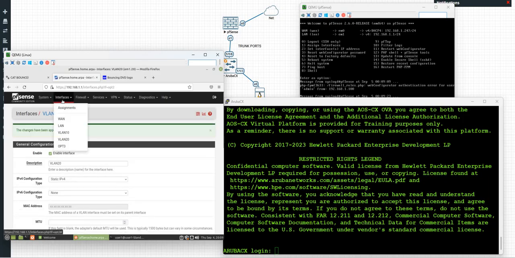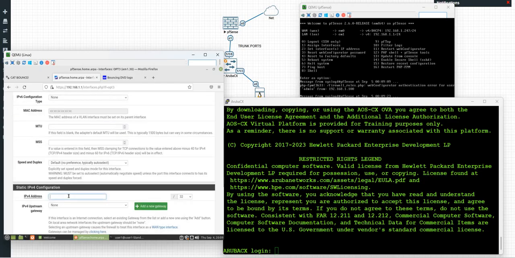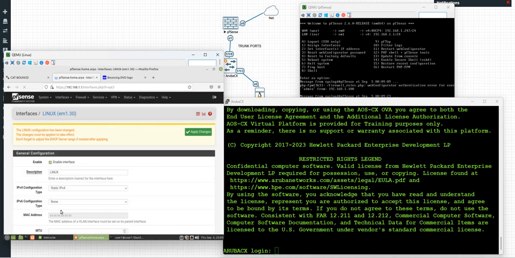All right, go back to our interfaces. We're going to go to our OPT3, enable the interface, call this our Linux. Okie dokie, let's say that, static IP. We're going to say this guy's going to be 192.168.30.1/24. And there we go, say save. All right, apply changes, and we give that a second.